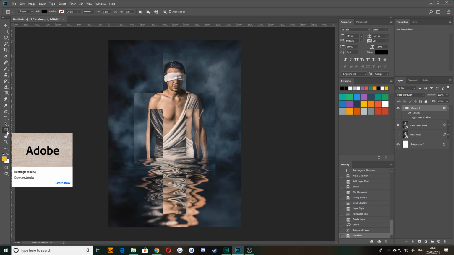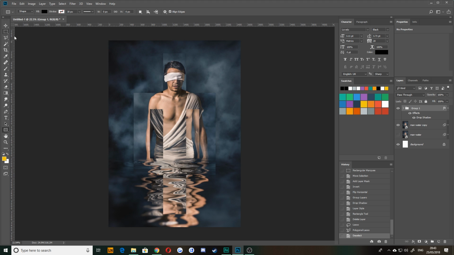The rectangle tool in terms of drawing works exactly the same as the marquee tool. Click and drag to draw a shape, hold Alt to scale from the middle, hold Shift to scale proportionately. I'm going to make a perfect square, about 500 pixels or so.